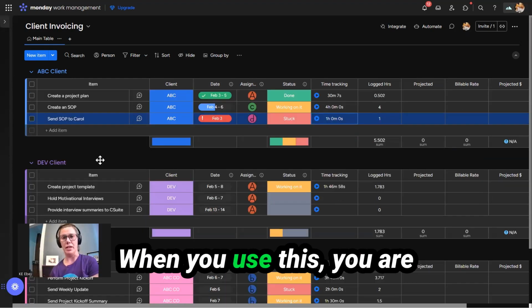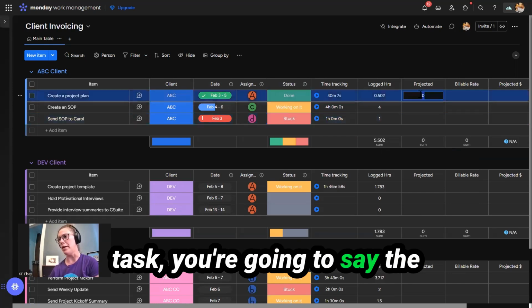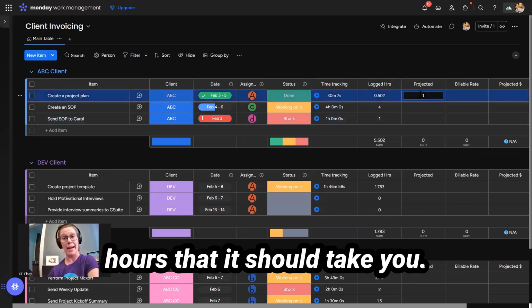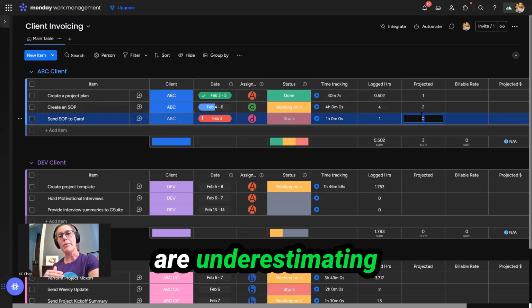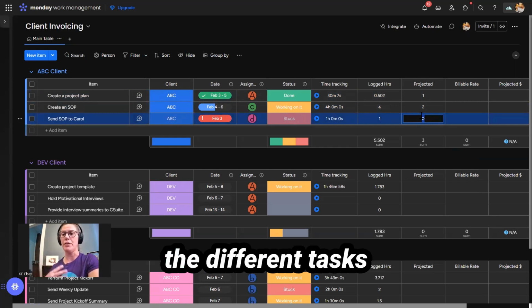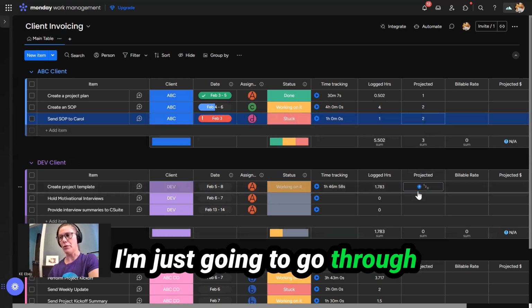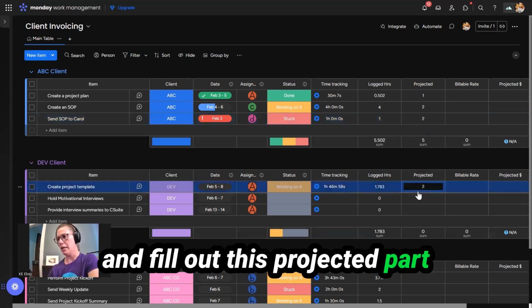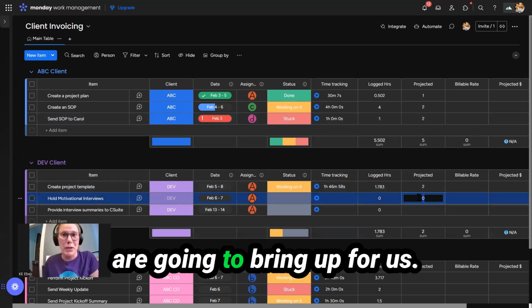When you use this, you are going to go in and for each task, you just say the projected amount of time in hours that it should take you. This is cool because you can start to notice if you are underestimating or overestimating for the different tasks that you're completing for different clients. I'm just going to go through and fill out this projected part so that we can start seeing what some of our formulas are going to bring up for us.